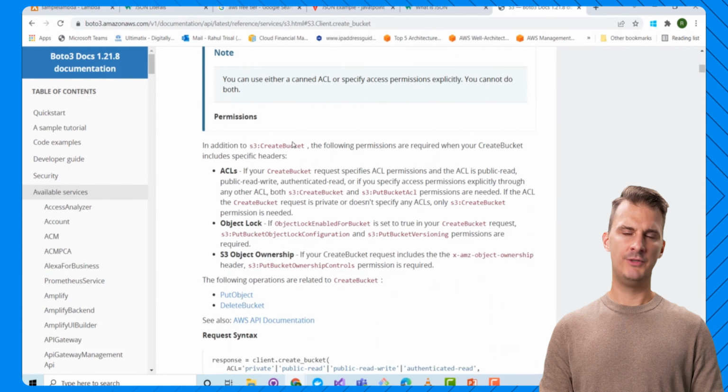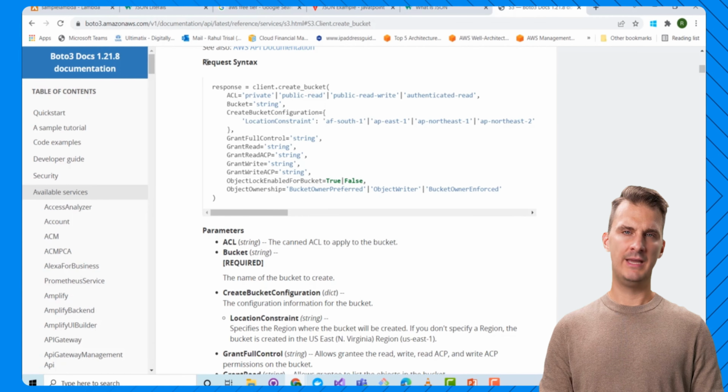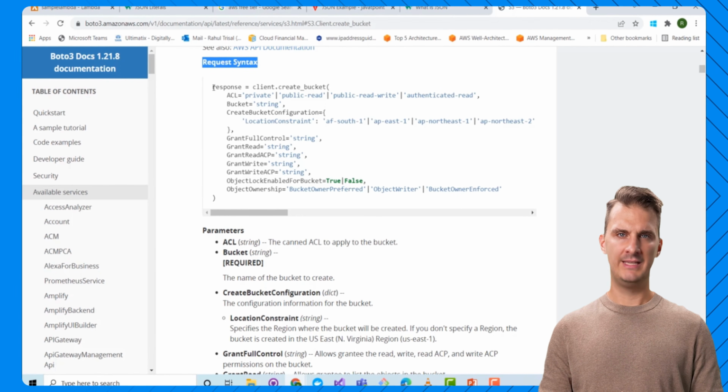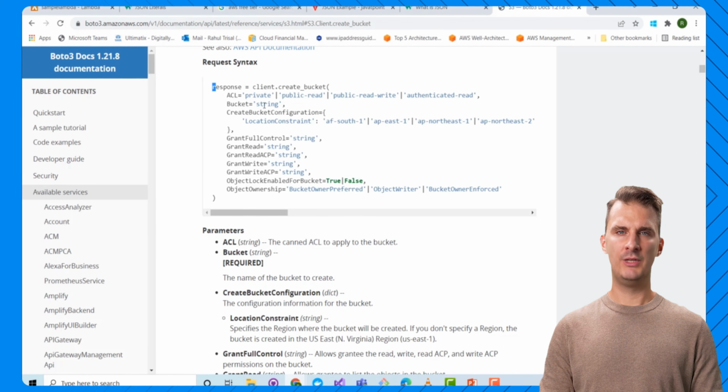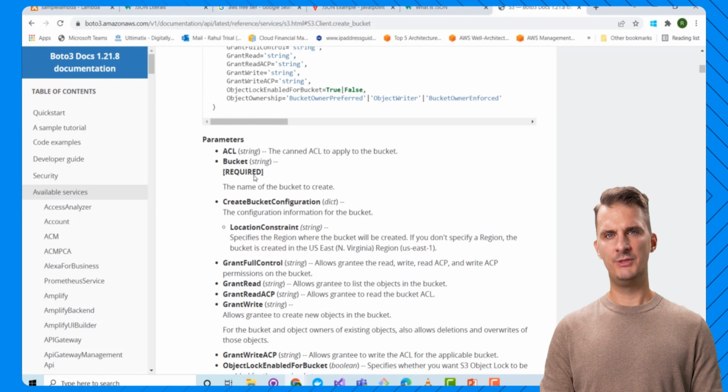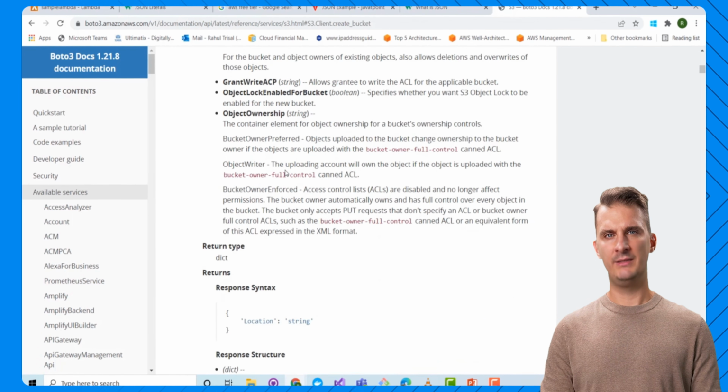And then what I'll do is I'll look at the request syntax. So here is the request syntax. I have to copy all these details and provide some values based on, say, what is the bucket name, what is the location, and here are the parameters that are defined by AWS and what needs to go there.